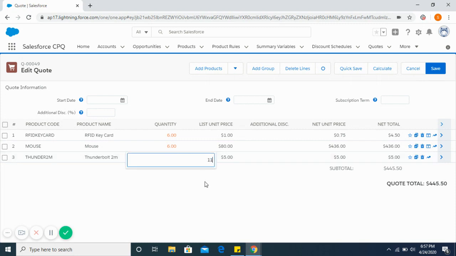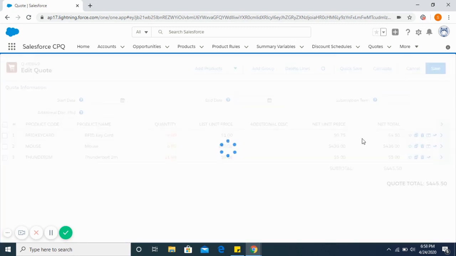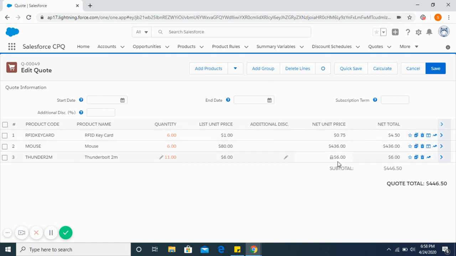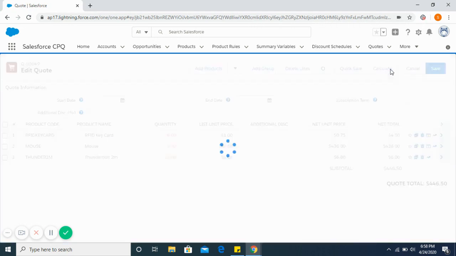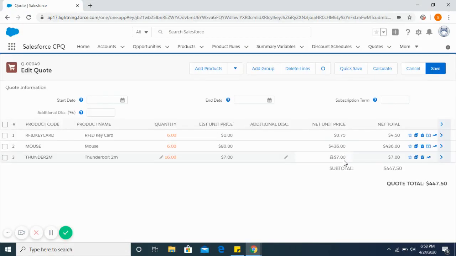The moment I change this to 11 though, it will show as $6 because the next block is $6 for units 11 to 15. If I change to 16 and say calculate, it will show as $7. That is because the minimum for the last range is 16 and the overage rate doesn't apply because the minimum and the quantity entered are the same. So that difference works out to be 0.